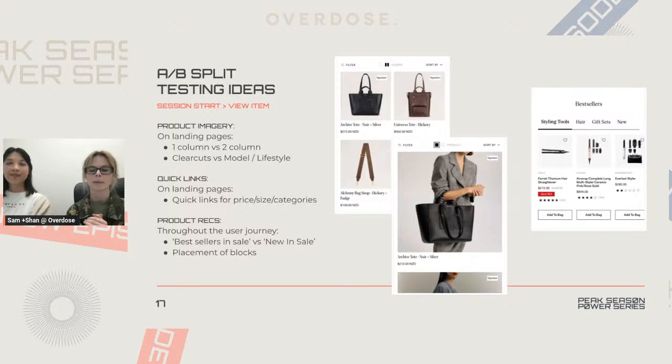And then again, like that Dotty example, it's just making sure we have those quick links right at the top of that page and experimenting with maybe size for some of you guys, or maybe different price points or subcategories as well.